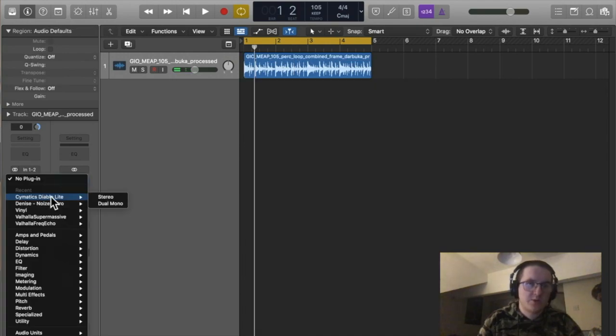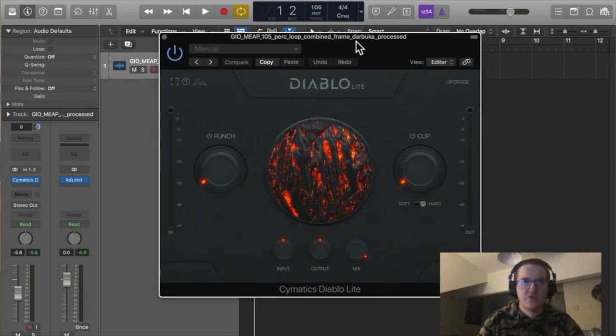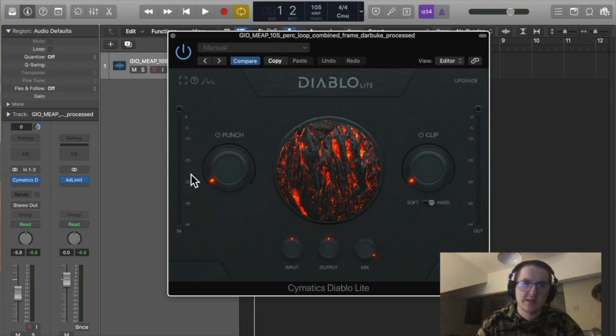So then the next one I want to talk about is Diablo Lite from Somatics. There is obviously a full version. This is the light version, which is free. What this essentially is, is a transient shaper designed to help things like your drums punch through in the mix without changing the output volume. What it's trying to do is keep your input and output volume the same while increasing the perceived loudness and punch of your sound.